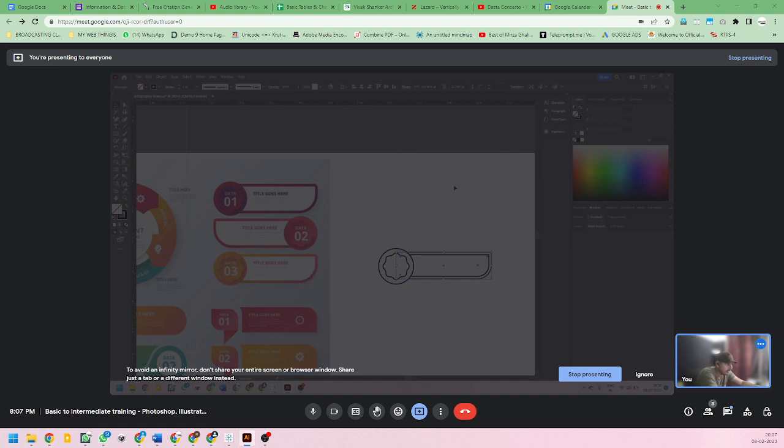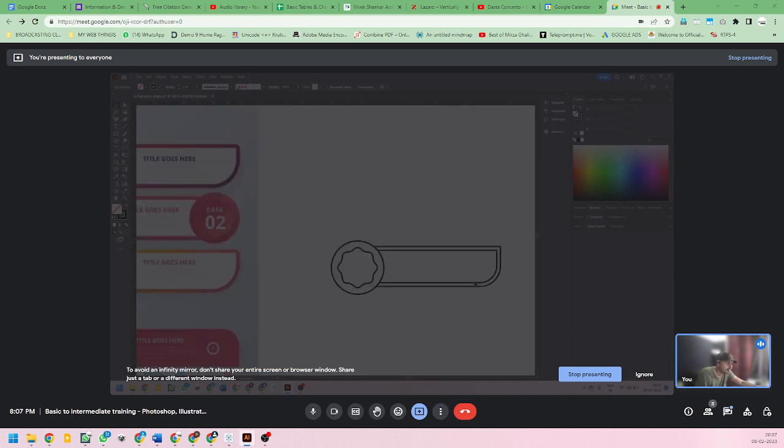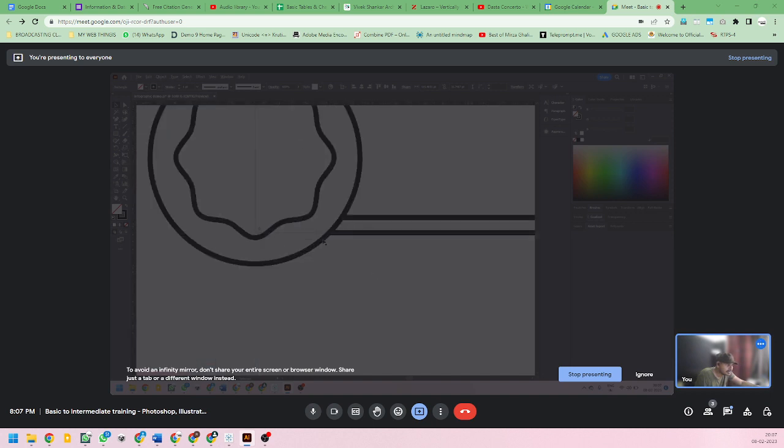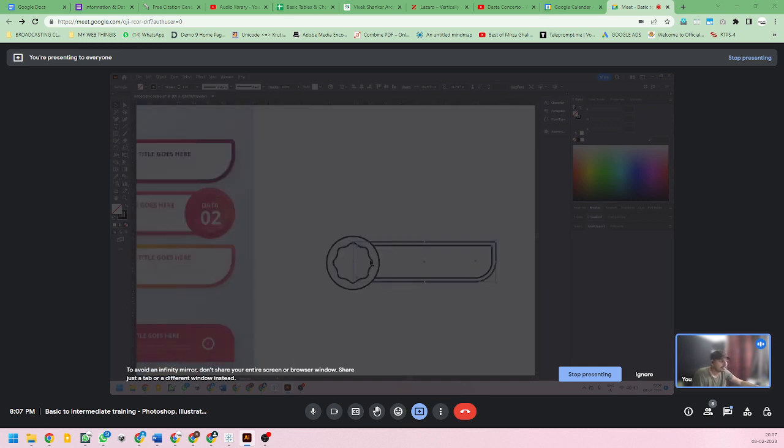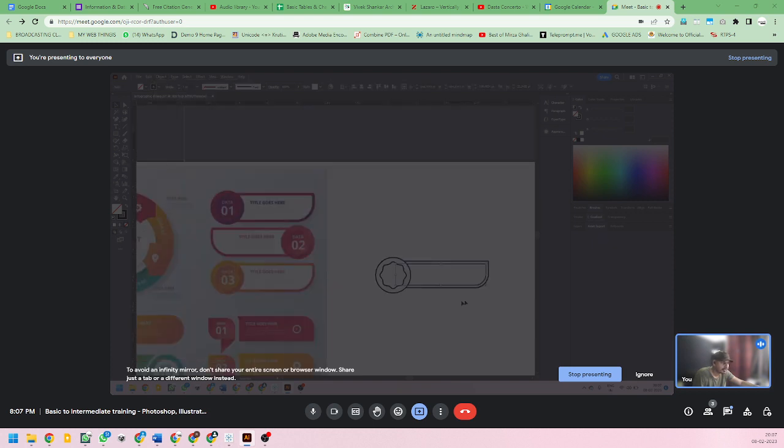I'll say okay, right? And after you have offsetted the path, notice that the path still is there, right? The path is still outside. So we have to expand this. We will go to the object menu and choose expand appearance. And now we got what we needed. All right. What did expand appearance do?